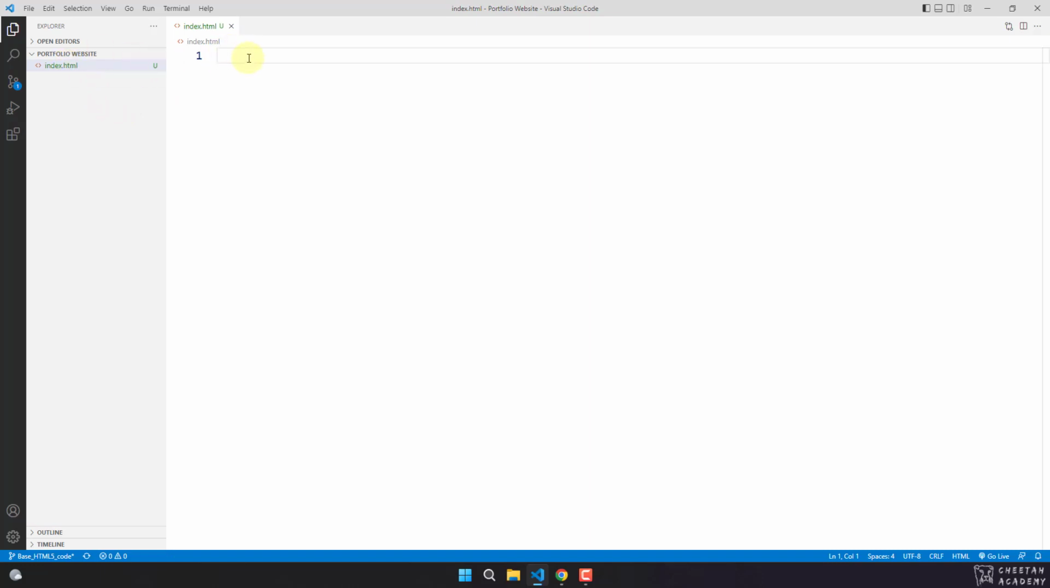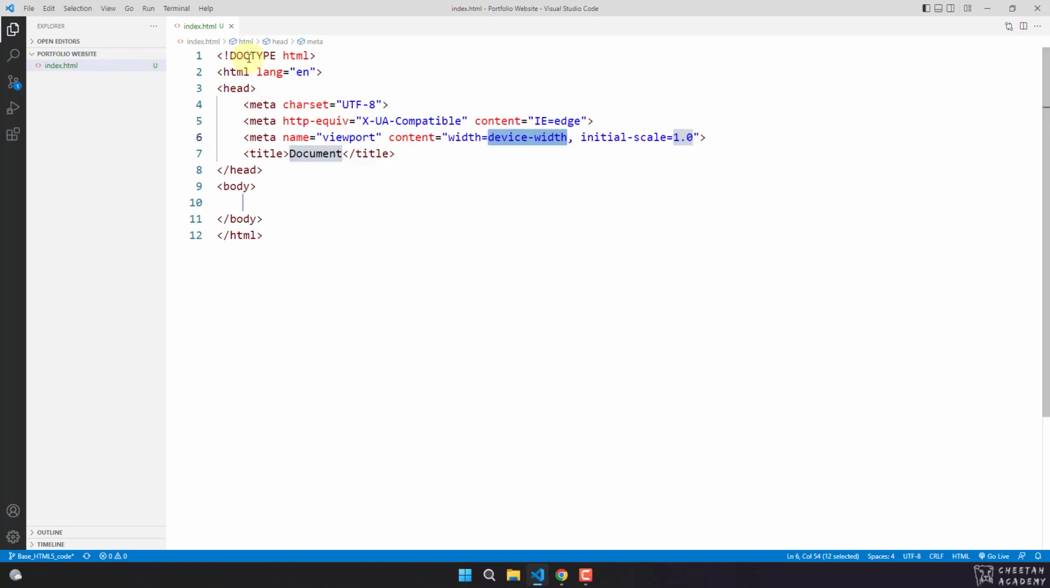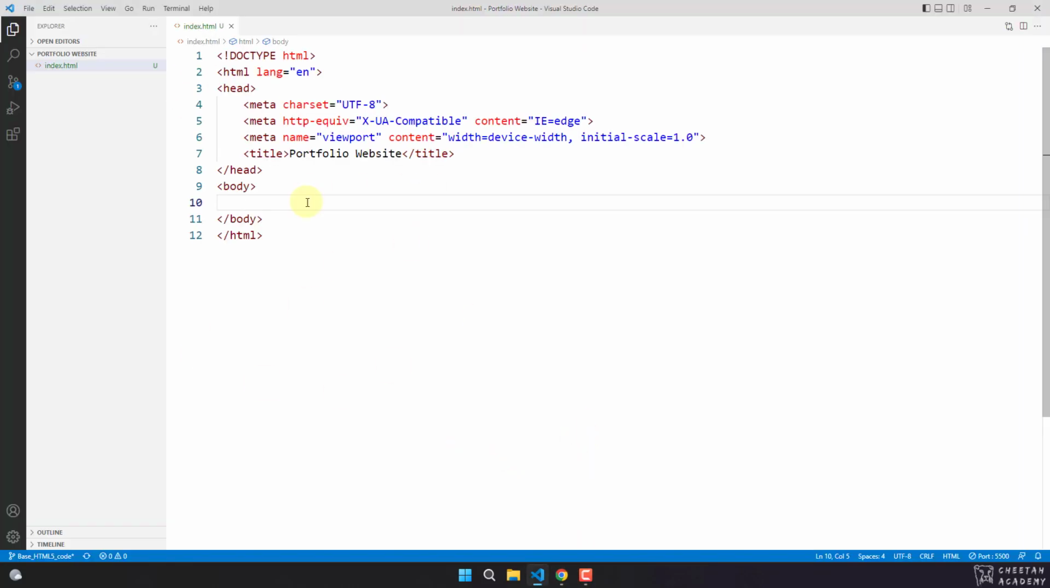I type an exclamation mark and hit tab. It creates an HTML document for me. In the title section, I change it to Portfolio Website. Okay, now we can test our run using the live server and see the result of our work. We can't see anything yet. The page is blank. So let's start coding.